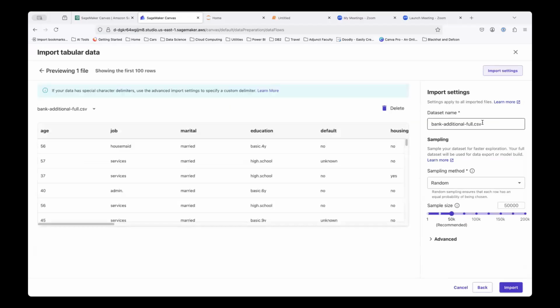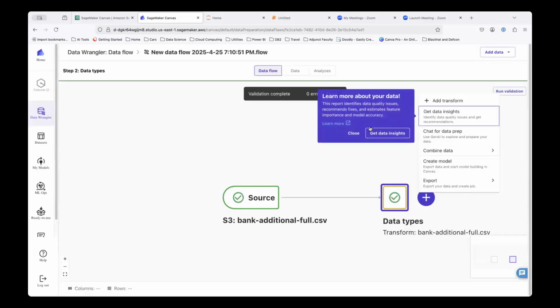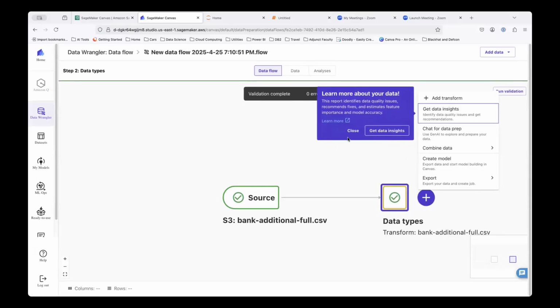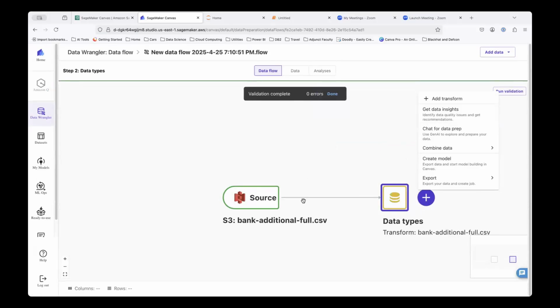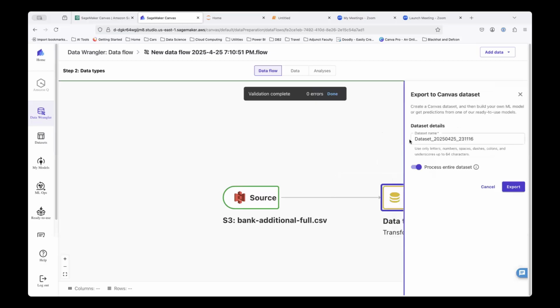And dataset name. Okay, we can give a good dataset name. Okay, we'll just keep it as is right now, but let's say at import time we will change the name of this particular dataset when we export it to Canvas. So that's created a workflow, it has pulled the file. Now you can do any kind of transformation on this file before you export the dataset to Canvas. We don't need to do any transformation, so we'll just export this data to a Canvas dataset.